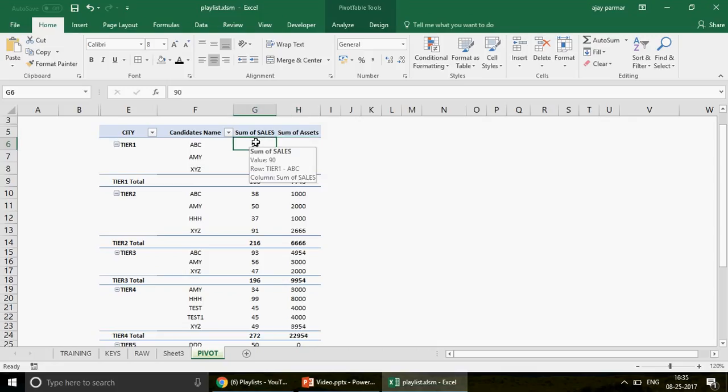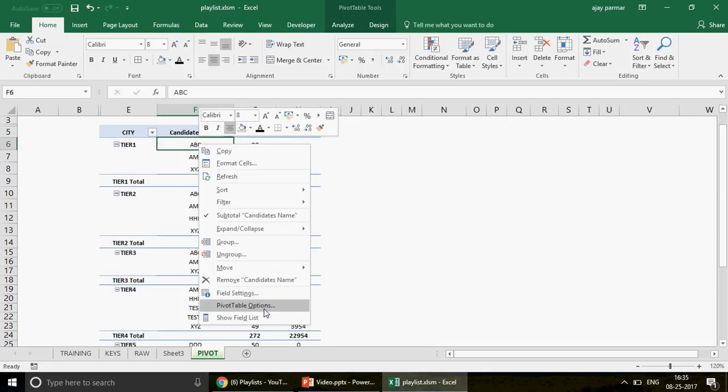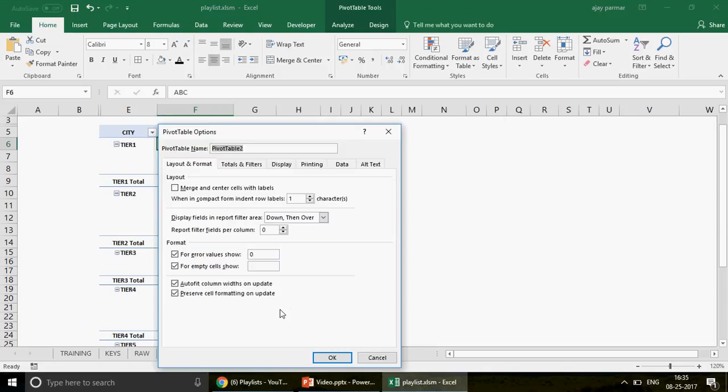When you click on the pivot, this is my pivot basically, don't click outside the pivot. Make sure you are on the pivot. Select in the pivot and again right click and go to the pivot table options. Right now in the pivot table options, guys, in the layout and format, if you look at this, for empty cells show. So for empty cells show, if I just write here blank, for example I write here blank, right?